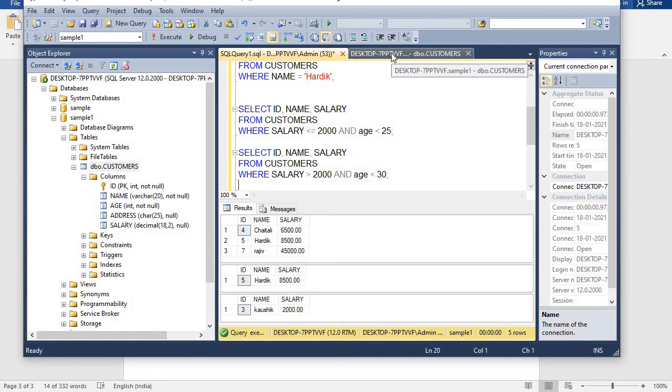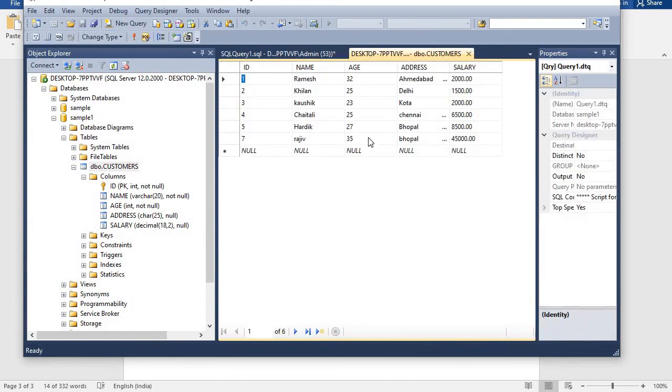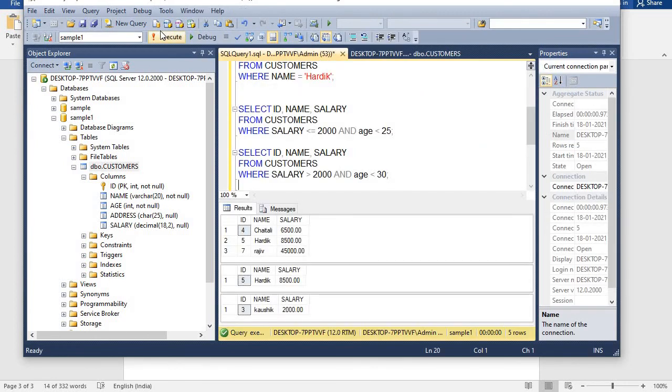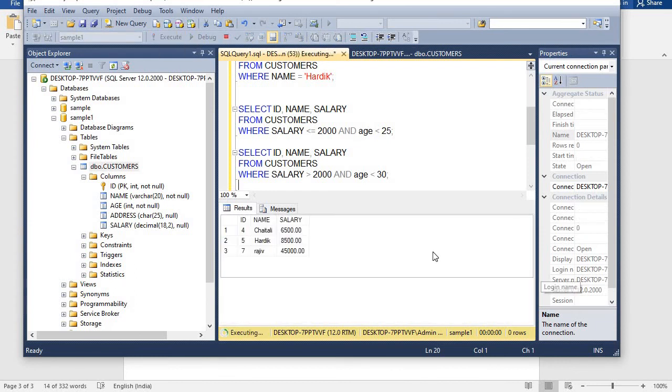But we have to filter with the 2000. Salary is greater than 2000, and only this 6500 is available, and the age is less than 30, so it exactly matches. Salary of 2000 or less, no more. So only one record display will come up, only Kaushik's display is supposed to come up. Let us execute and see what happens.